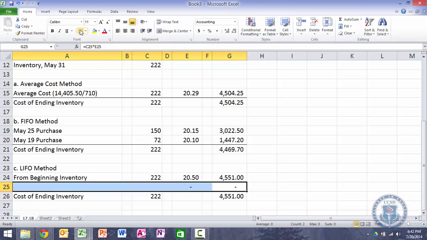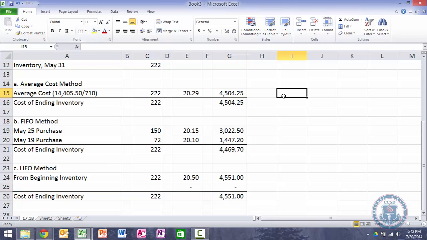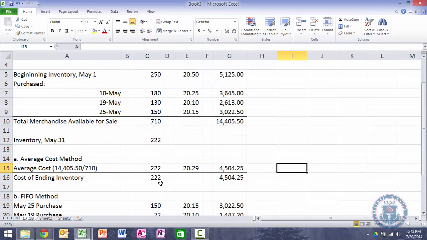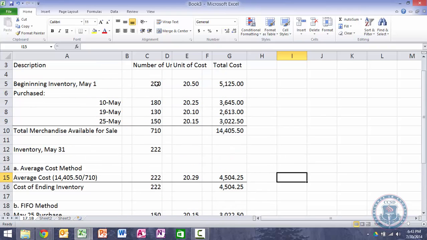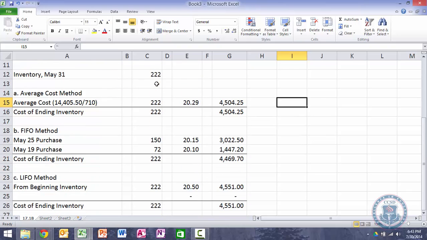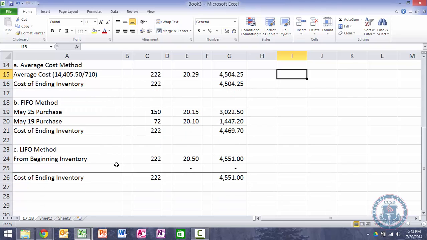So wait, are we done with LIFO now? Yeah, that was easy. We only have 222. Oh, okay, because it's last in, first out. So we got rid of everything but our original 222. Okay. And then what would be the greatest income amount that we would get? LIFO. Yes, so that would be the LIFO right here. Perfect. So that was 17.1.